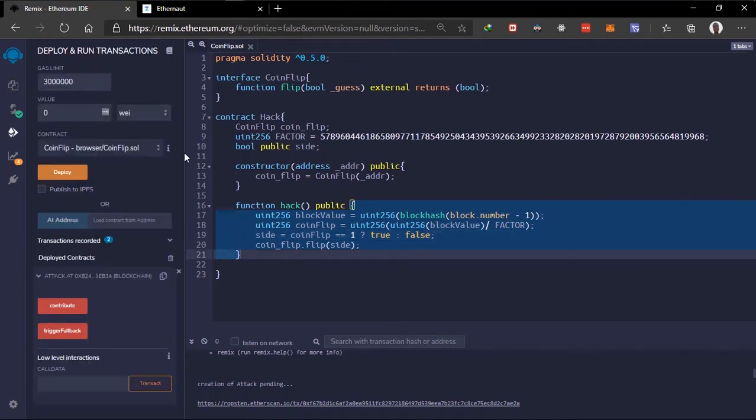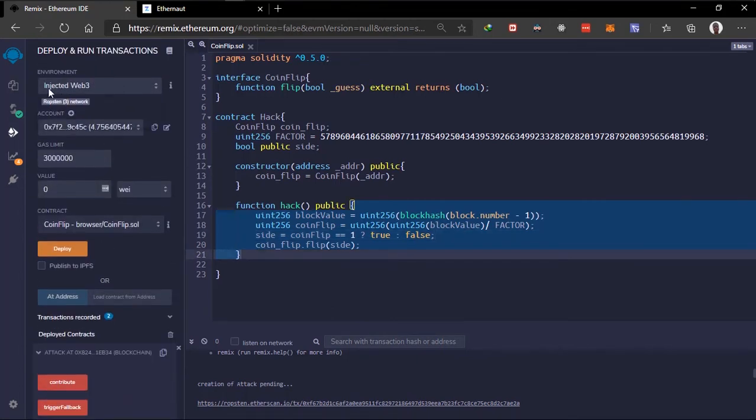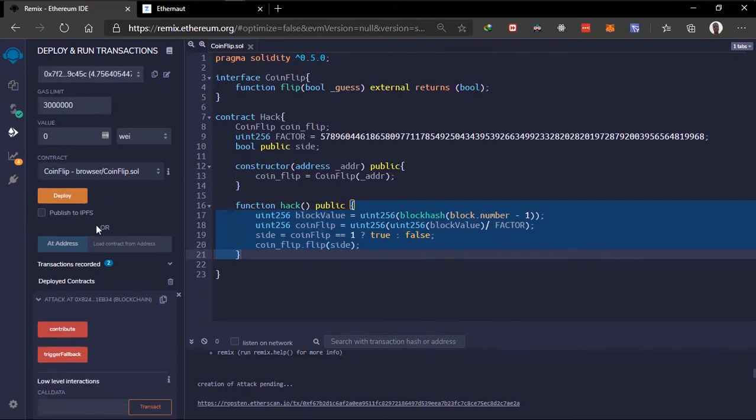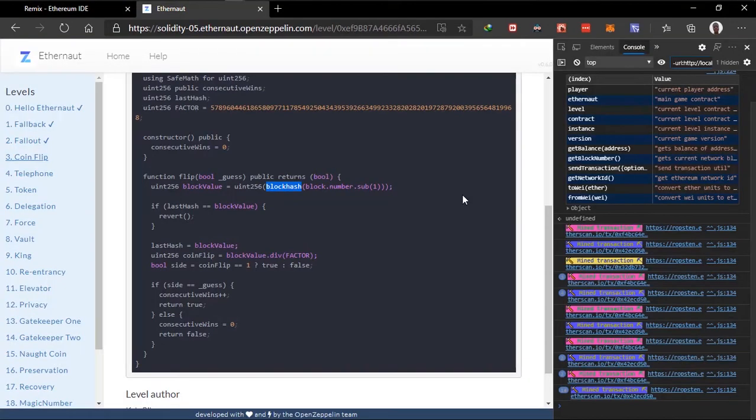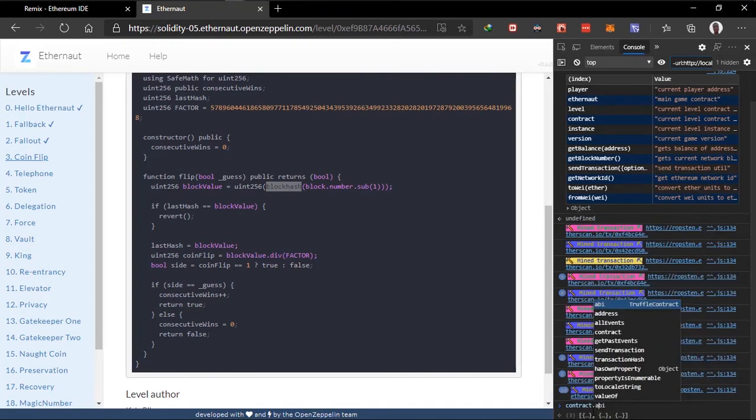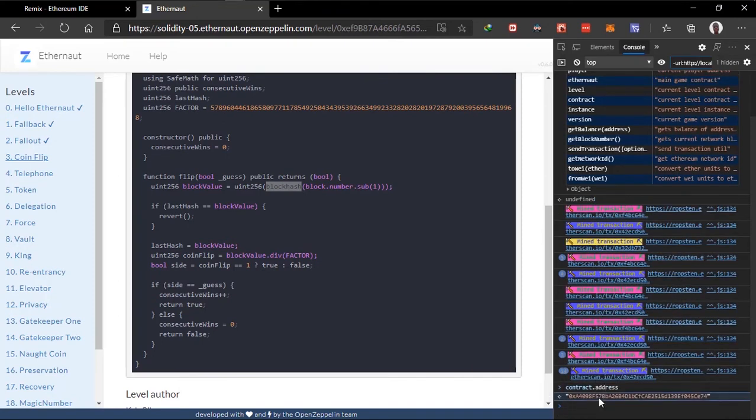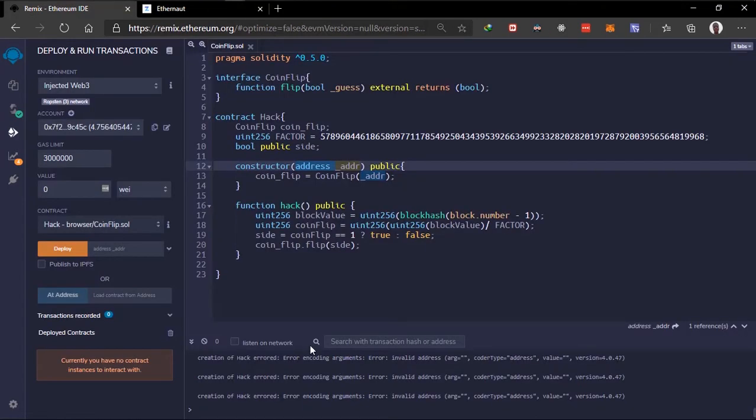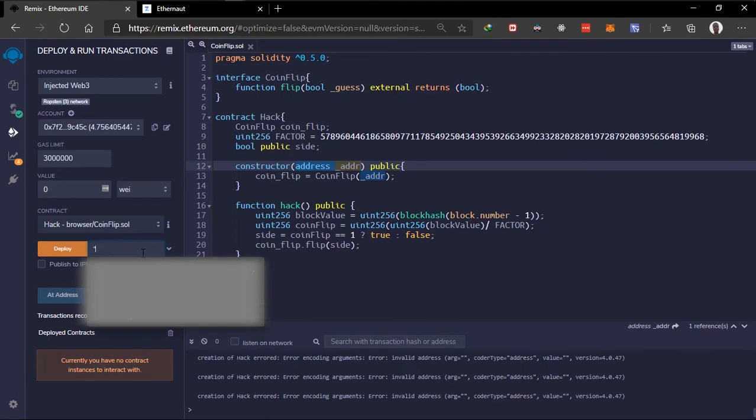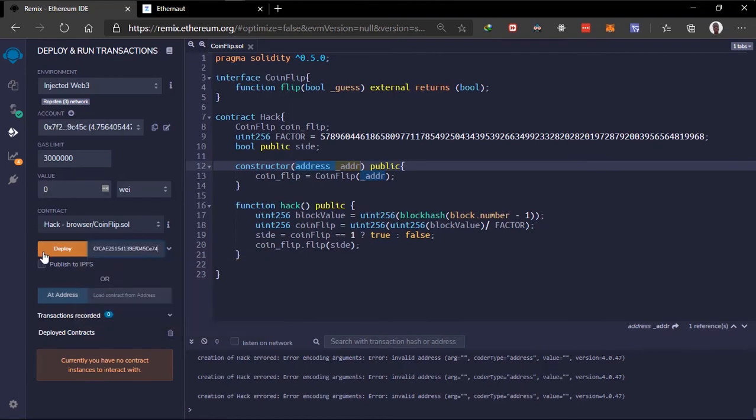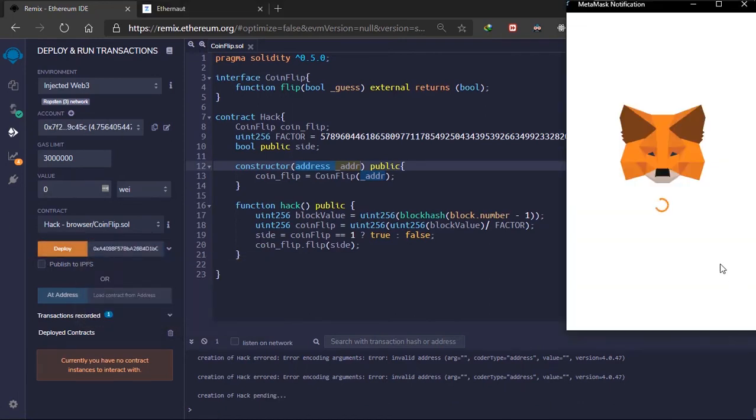Let's deploy this. Remember, we are on the testnet, so we need to switch to the testnet. Okay, and let's deploy. Since this is an interface, let's deploy the Hack contract. This takes an address, so we need the address of the CoinFlip contract. So this is the address, and we can pass it here. Deploy this.